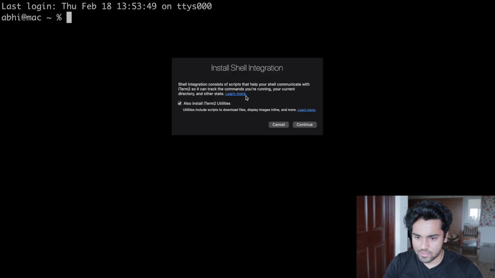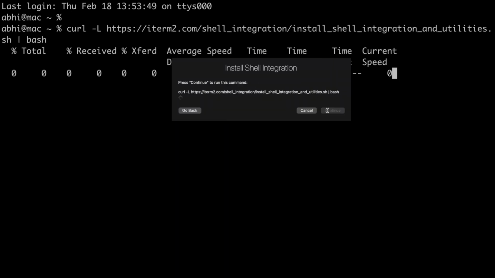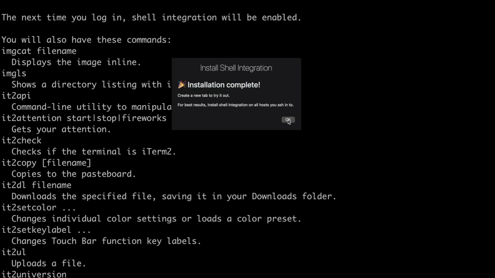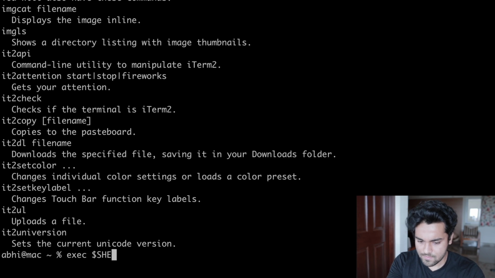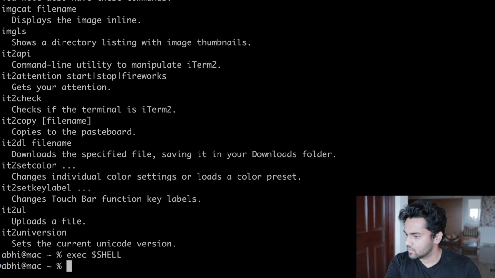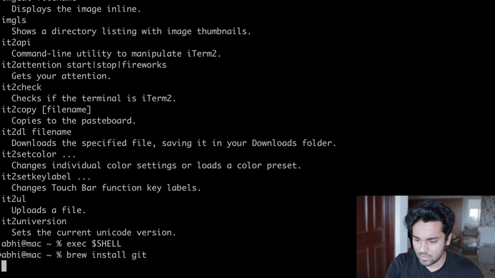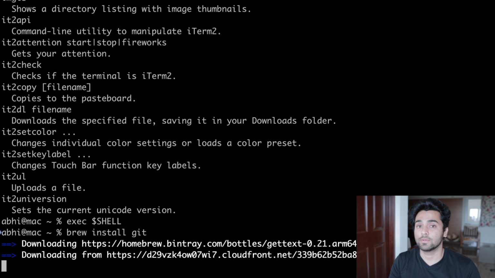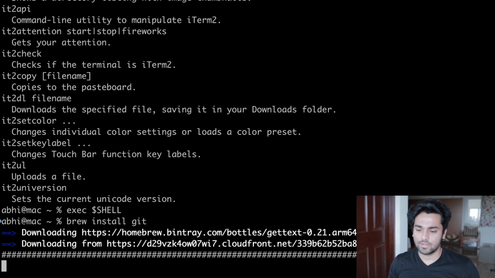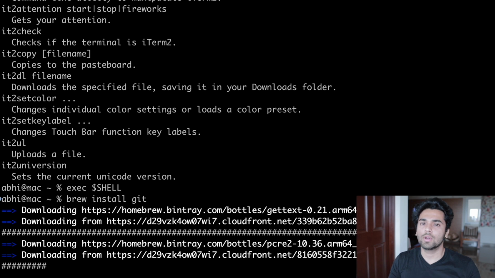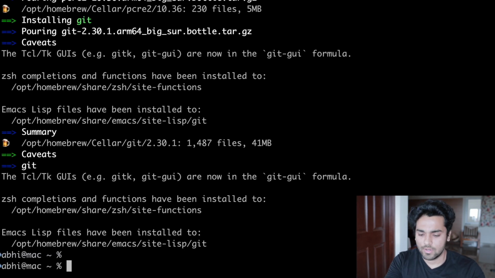All right, so now we are in iTerm2 and what we can do is install the shell integration, which installs a bunch of things that make it work better. Exec shell. Alright, so now we will brew install git. We need git because obviously we need to use GitHub and stuff like that. Once you have installed brew, you can let brew handle everything else. Okay, so I've installed git.